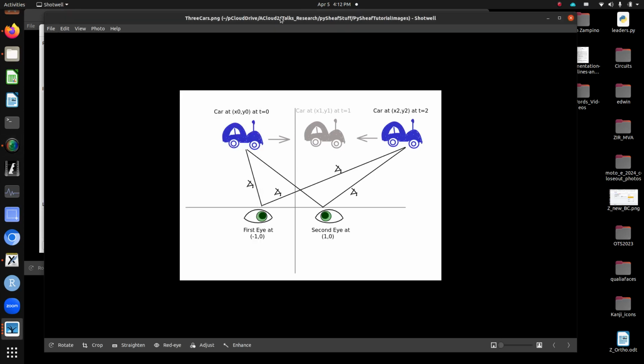Okay, so this next example is a build-up of the previous one. It says 3 cars, but it's all really one car. We're assuming the car is driving along, and your eyeballs see the car at t equals 0, and your eyeballs see the car at t equals 2. But what happens is your brain infers where the car was at t equals 1.